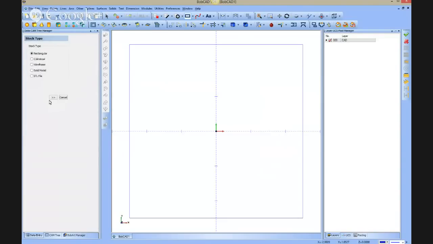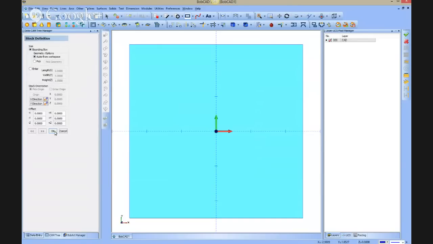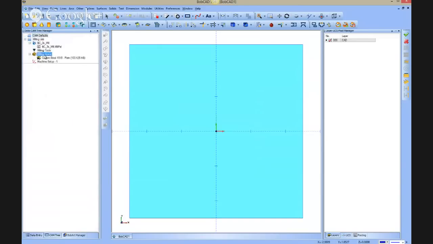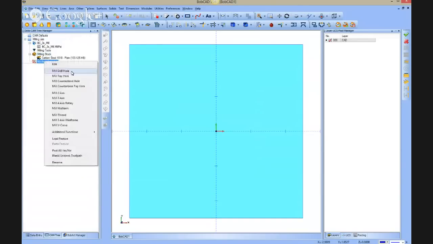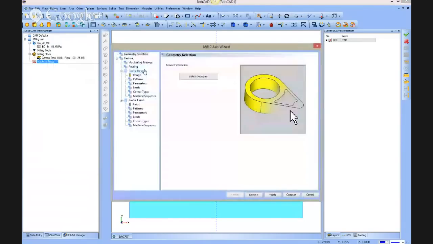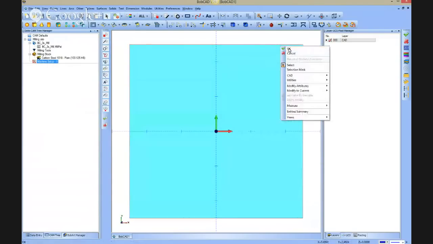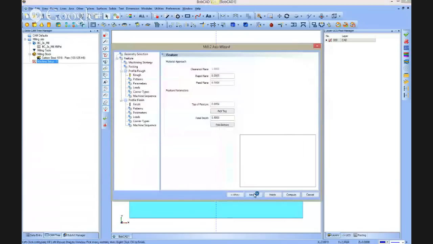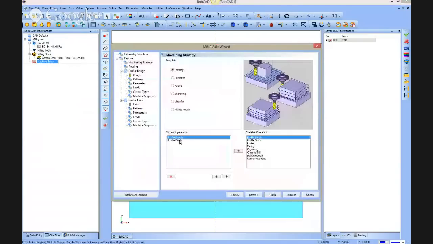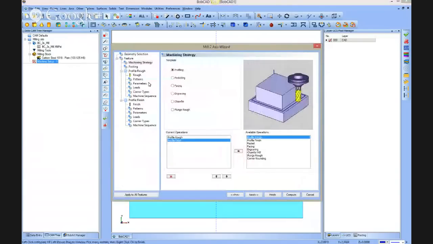We'll launch our stock wizard. We'll go to rectangular, and we'll choose OK. Now I'm just going to come in here and go to our machine setup. We'll go to our Mill2 access. And then we'll select our geometry, which is just going to be this rectangle that we just drew. Confirm that, and we'll come down to our machining strategy. I'm just going to leave a profile rough and a profile finish.